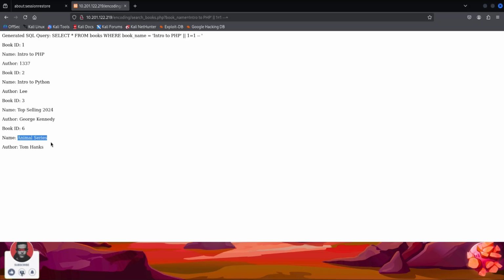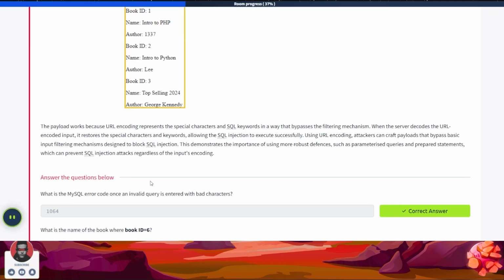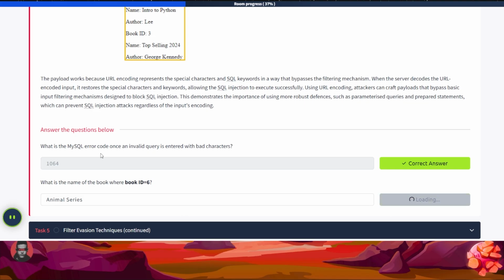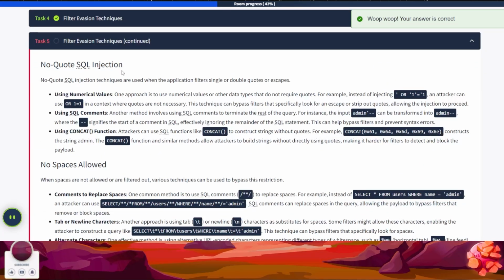We got the book name as Animal Series, author is Tom Hanks. We'll just remember that. We'll just open this. What is the name of the book? It is Animal Series. We'll submit this. Filter evasion techniques.